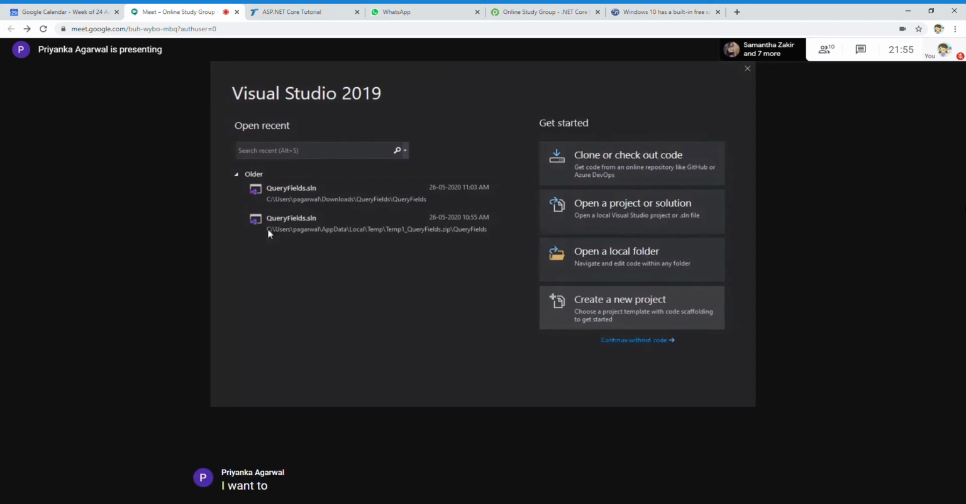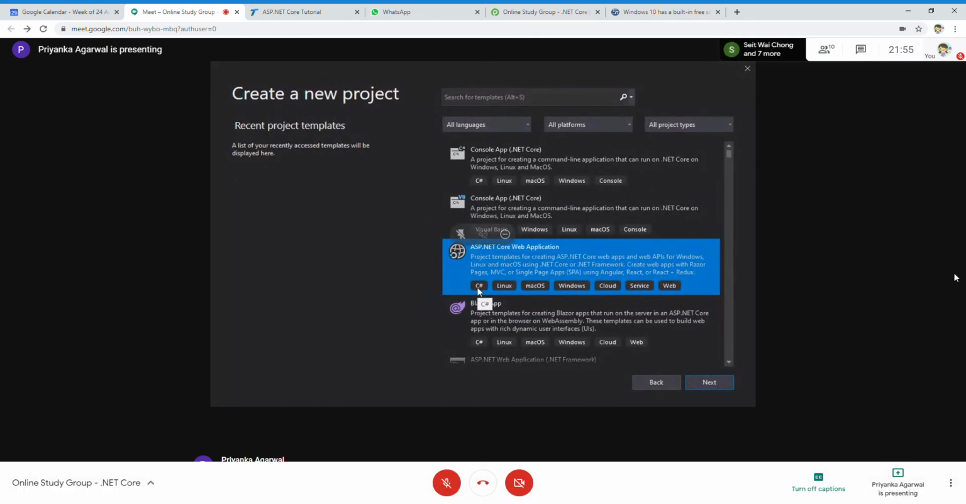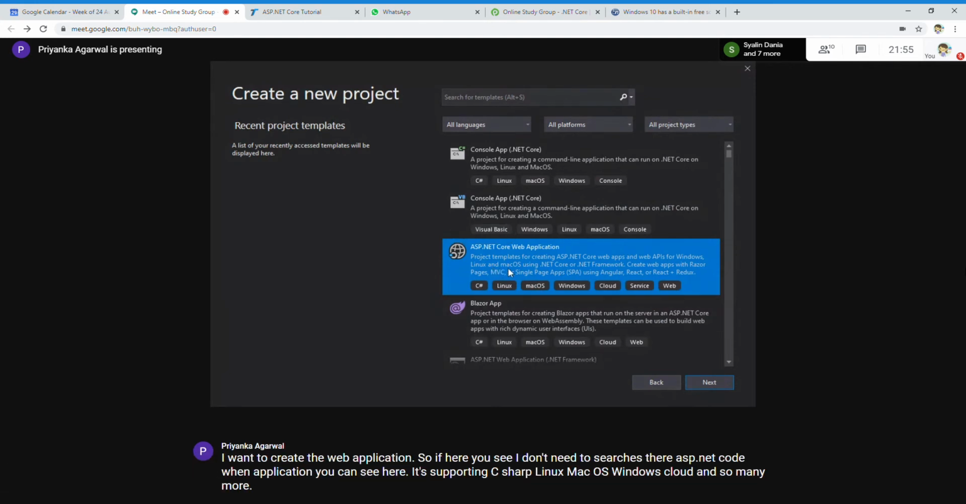So I want to create the web application. If you see here, I don't need to search, it's there: ASP.NET Core web application. You can see here it's supporting C#, Linux, Mac OS, Windows, Cloud, and so many more. So I'll just choose this and click next.